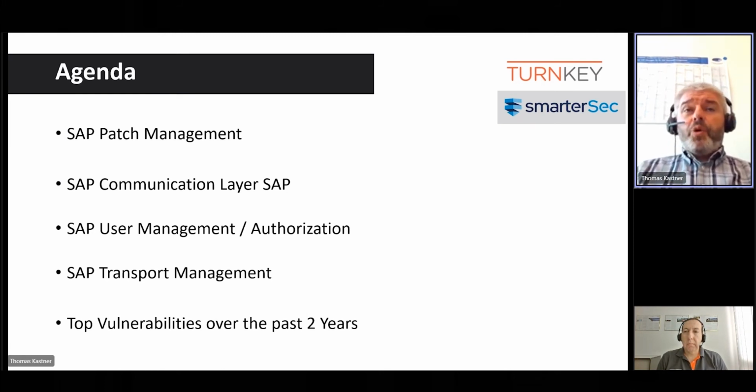The third one, which is there since ages, is the SAP user management authorization roles. What we've seen there is a lot of authorization and roles given to users are far too broad. Naming SAP all here, but let's dive into that later.